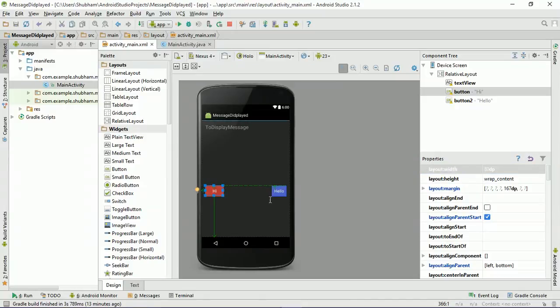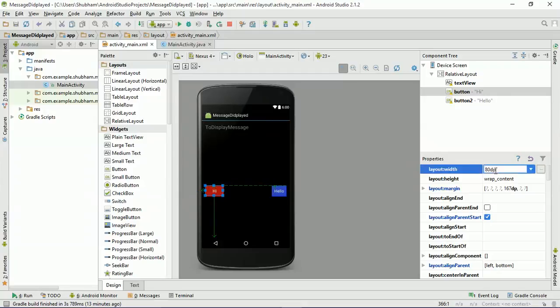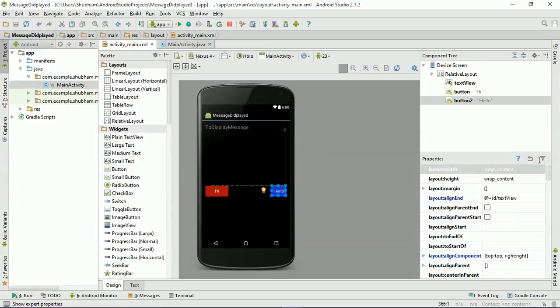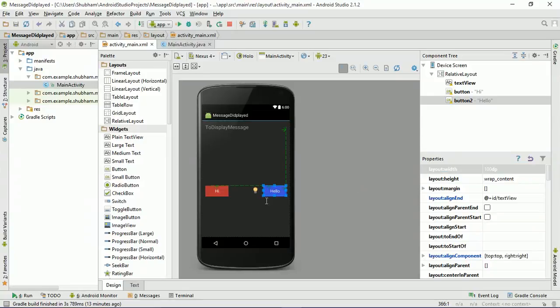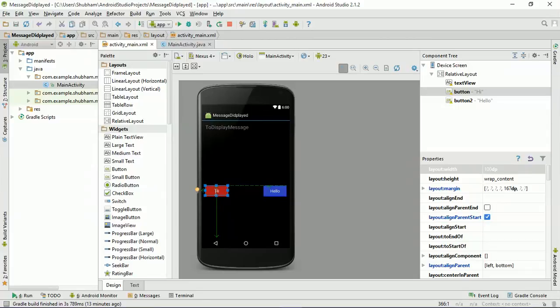Okay, you can see that the button became larger. I'm going to provide 100. Here you can see that the button became larger, and if I want to change the size of this, I provide 100. If you want to increase the size of the text, you can also increase that size.